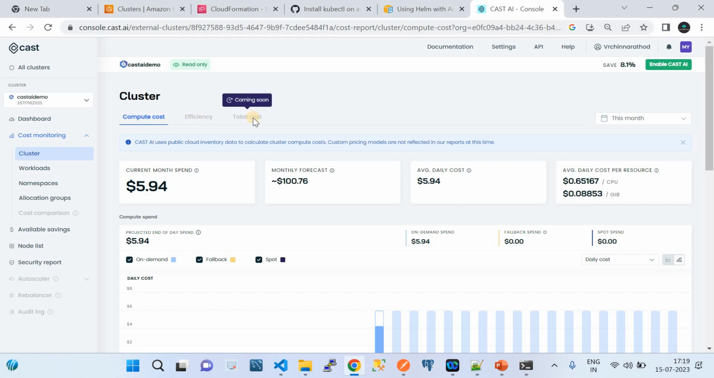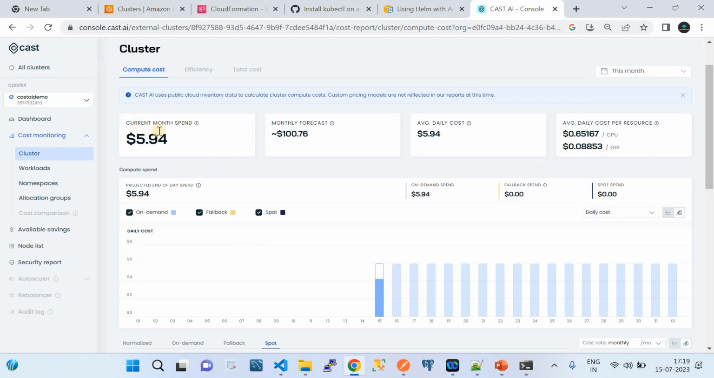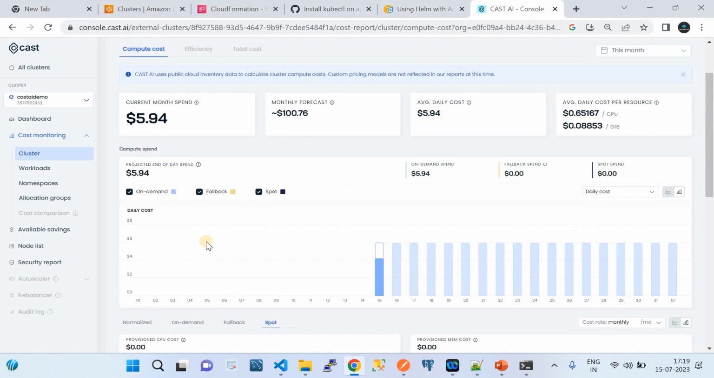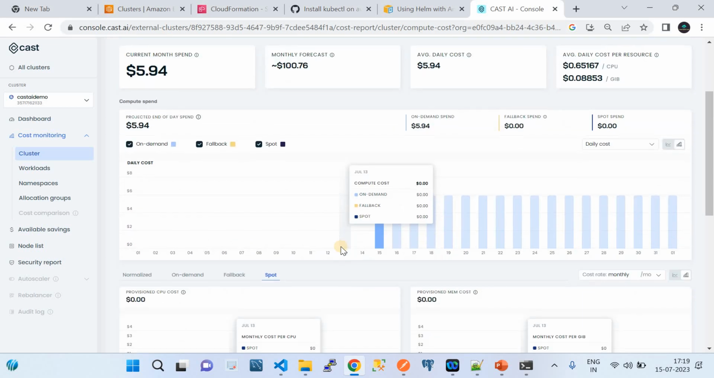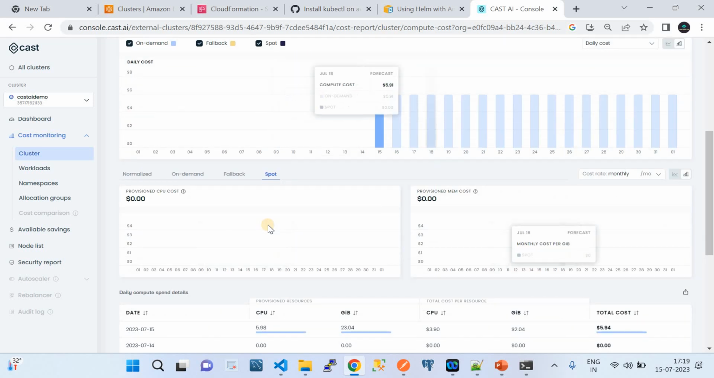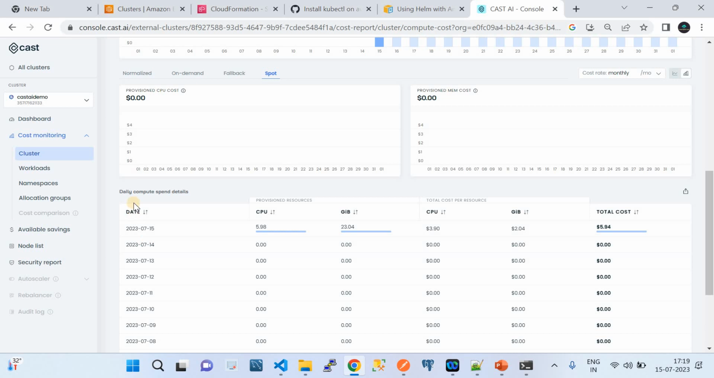Cast AI is still integrating features into this particular SaaS product. Currently the month's spend is this one, the forecast is this one, and the average daily spend is this one. It gives you a complete overview of how many dollars it's going to cost. If I go down, this is compute spend, meaning on the node level how much it's going to cost you. That's what the data is going to show you. And down the line, this is the daily compute spend details, which will be shown here.